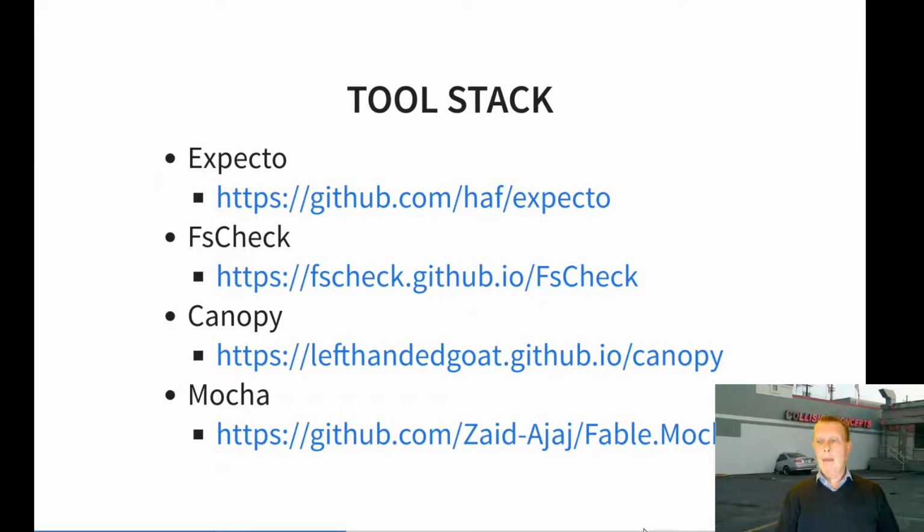And the fourth one, which I'm not going to talk about but just mention here, is a fairly new addition called Mocha, and it's essentially Expecto but for Fable, so that you can do unit and property-based tests of your JavaScript side as well.